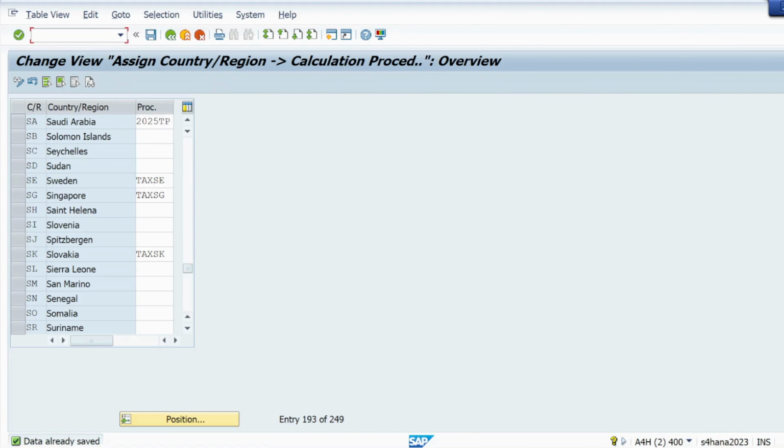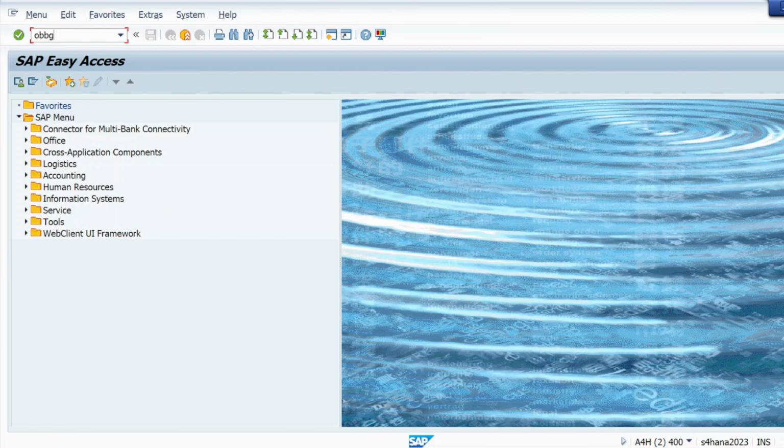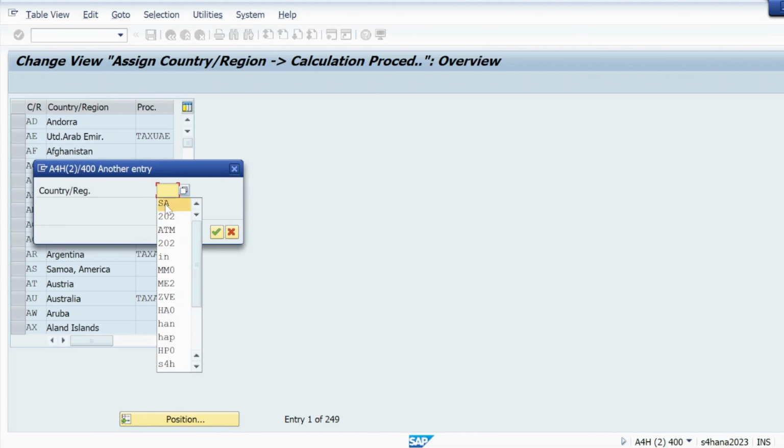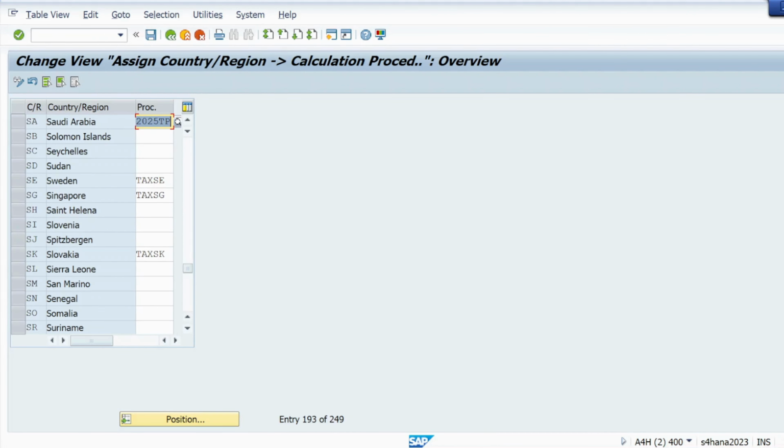We have completed that in SPRO by going through the path, but you can also do that by using a T code. Simply use the T code OBBG, and you will directly come to this screen. Go to Position, select a country here, and assign that calculation procedure to your country. Hit enter and save. So you can access it directly using T code OBBG, or do it in SPRO in the backend through the path.